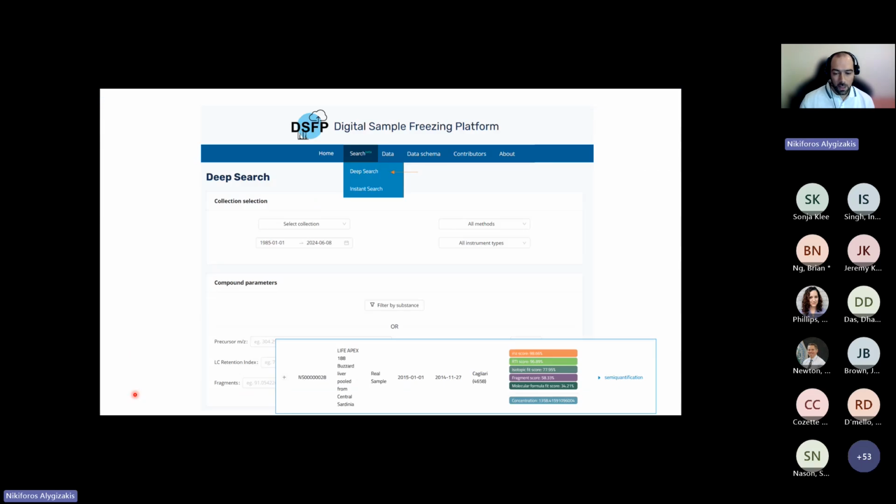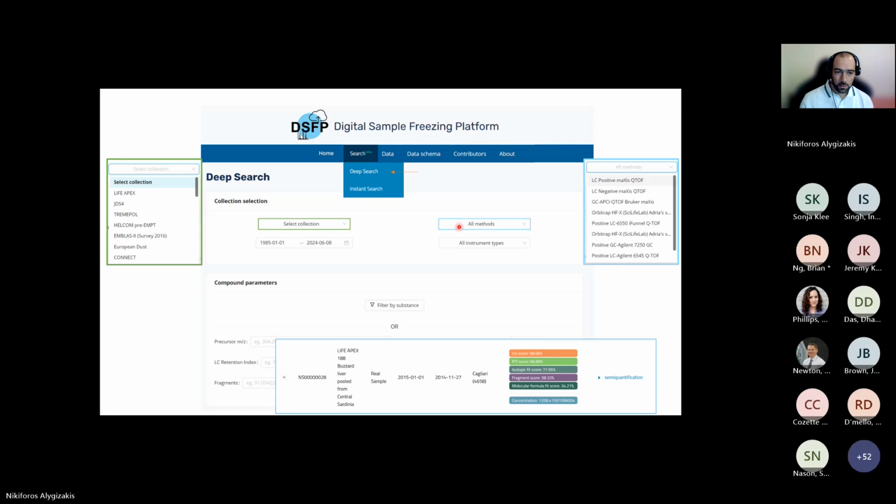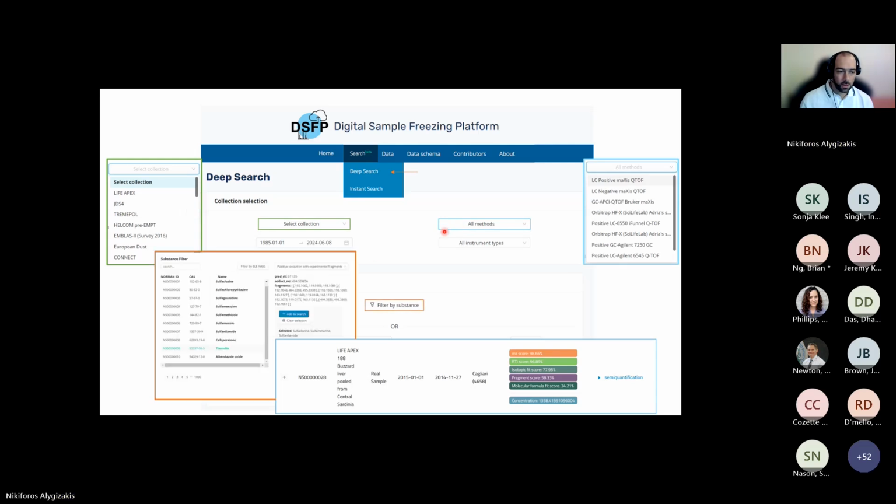If someone is knowledgeable of using R, then this output can be used in many applications. For those who are not familiar with R, we have created, under search on the main bar menu, deep search, and there intuitively you can select a collection, filter by methods, select the substances of interest, and search.